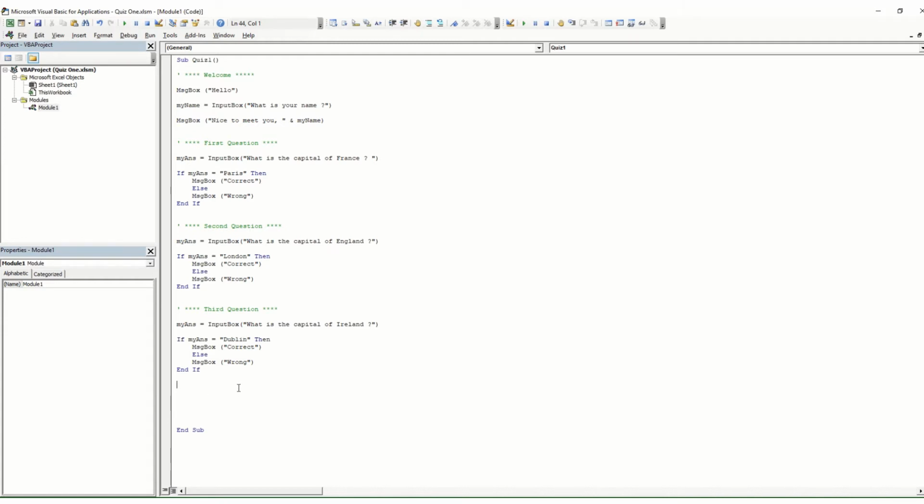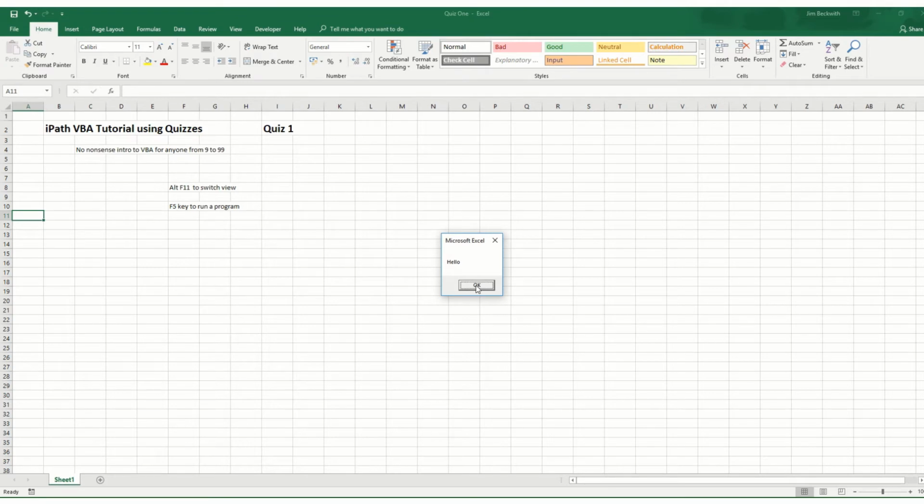Okay. Now you can make the questions about Pokemon, about a subject that you're studying, a revision session, something that will amuse your friends, and so on and so on. So let's just run that. F5 with the cursor somewhere in the program.